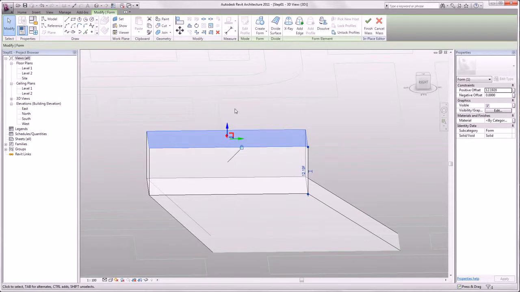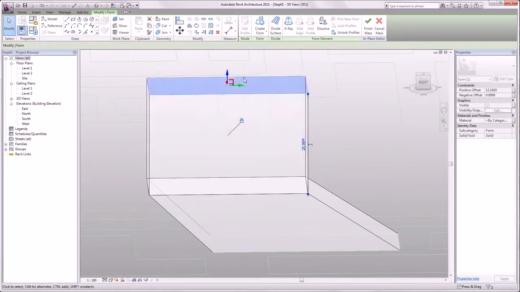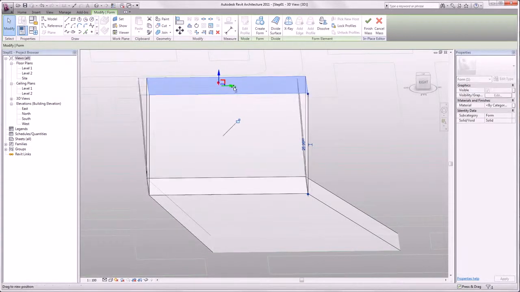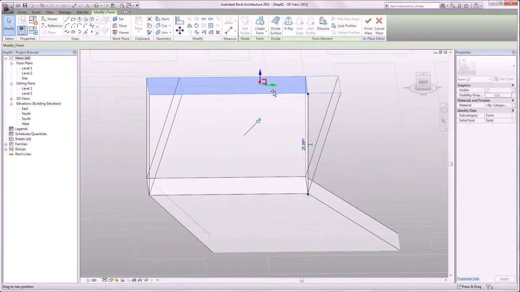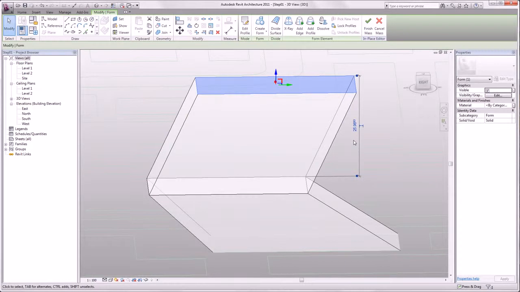And here you see our second mass has been created. We can adjust the height of our new mass. But we are only limited in changing the height because the lock symbol is activated. If we deactivate our lock symbol, we can also move our surface. Move it to the right. Now we change the height of our mass by using the temporary dimensions. Put in here 60 meters.